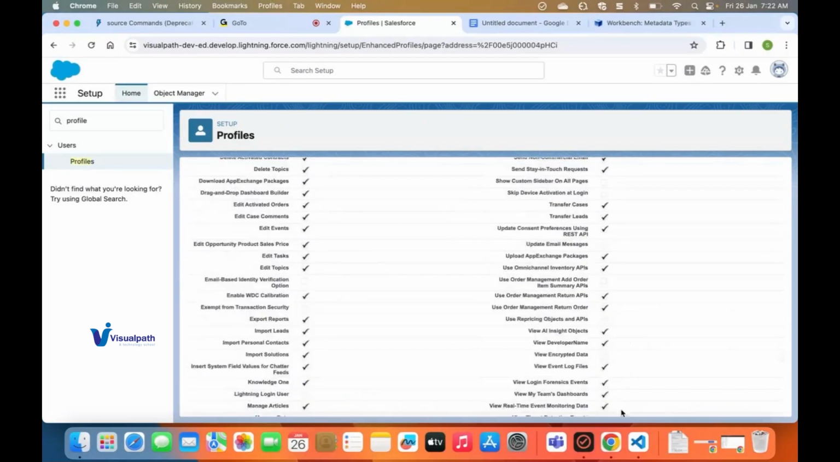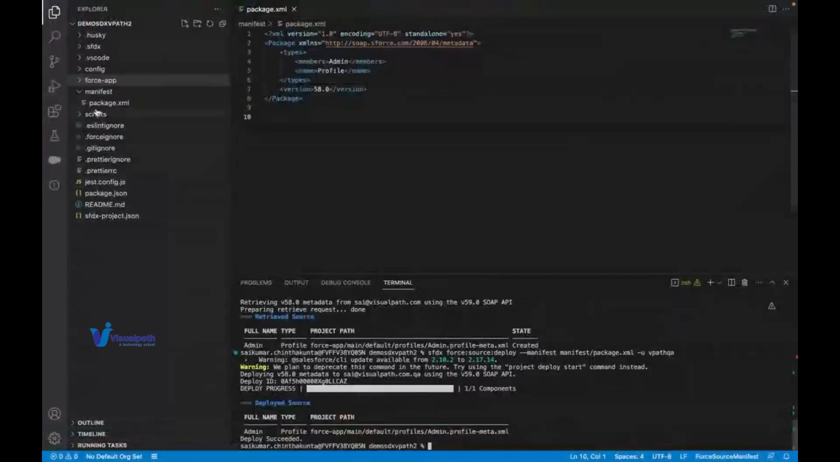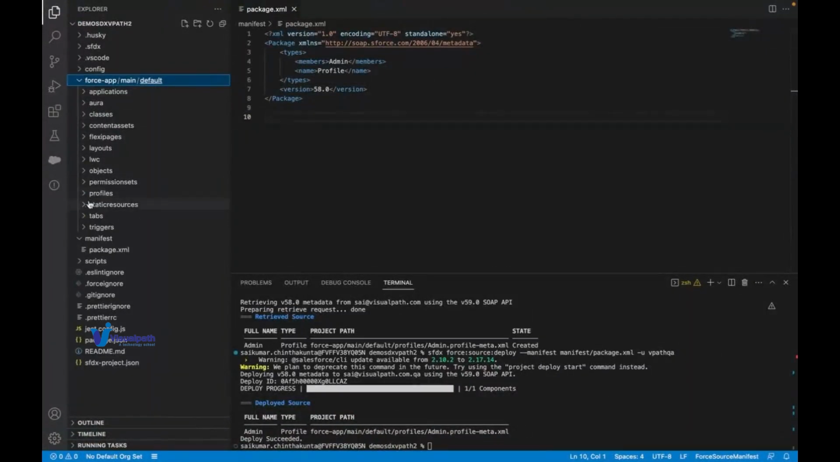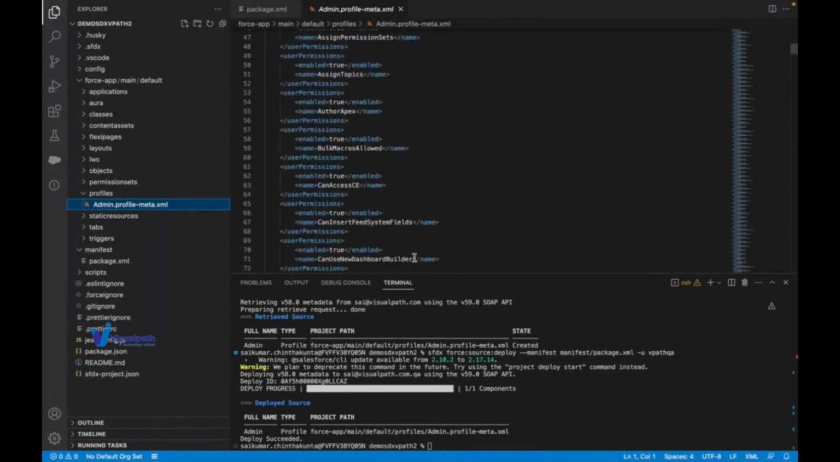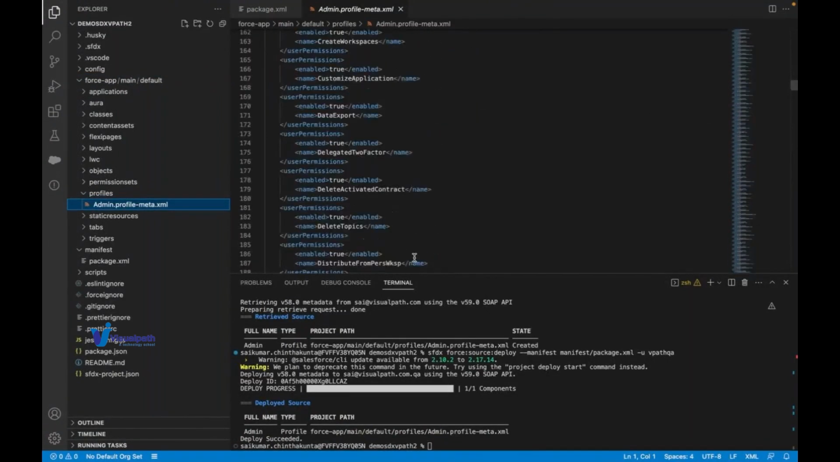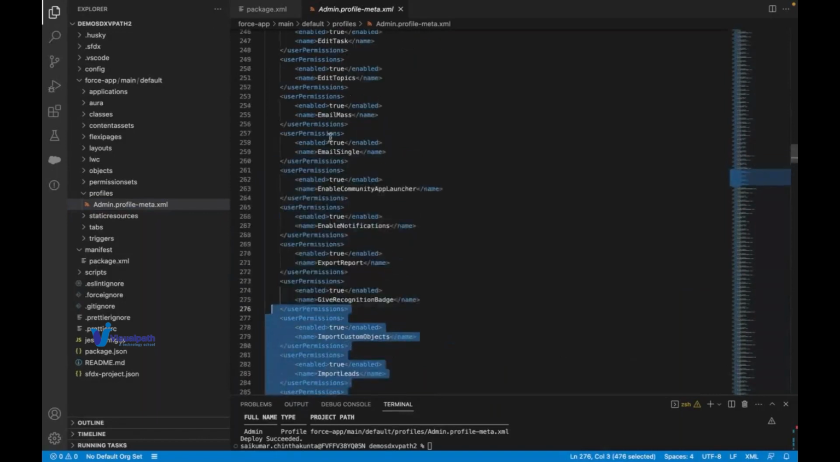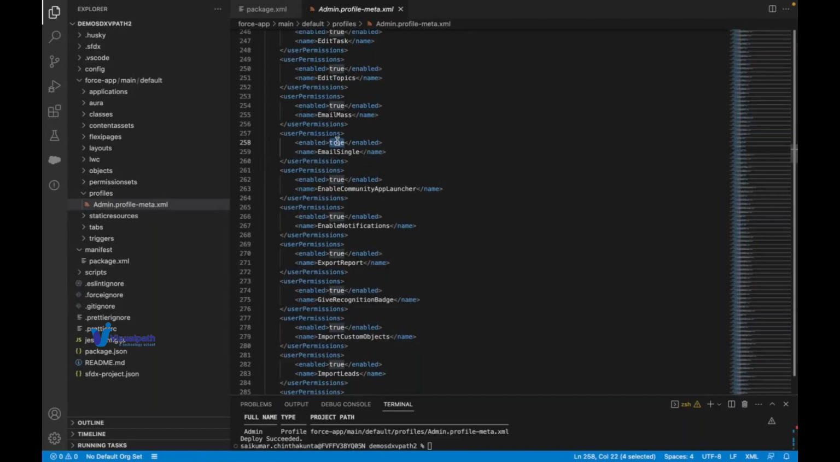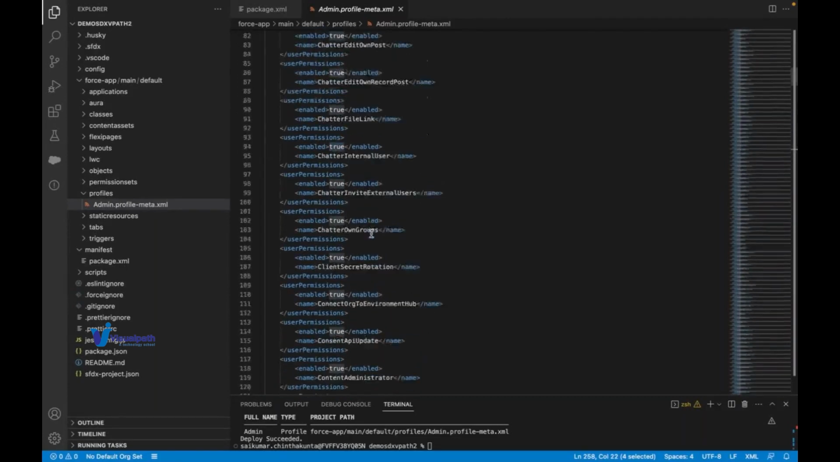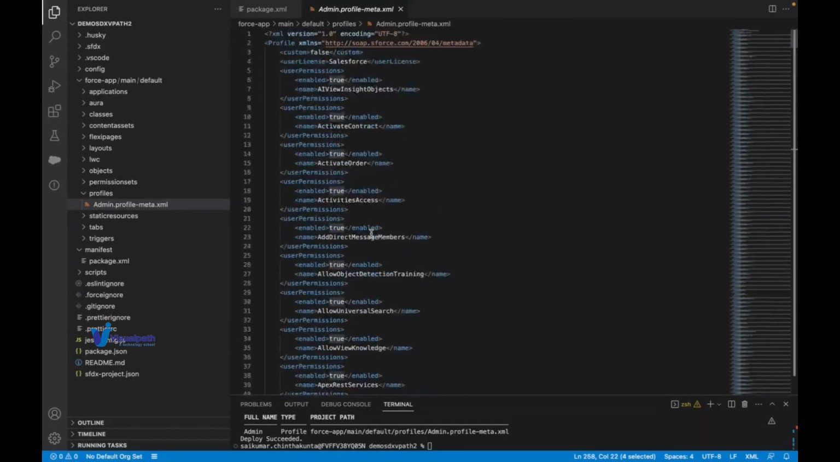I can show you this in the profile code file which got retrieved. If I go here and open this particular file, in this profile metadata file you can only see the user permissions. If you look at all of these user permissions, you can see the enabled property set to true. When I did the retrieval, only the user permissions which were set to true got retrieved. The meaning of active system permissions is the user permissions which are set to true.